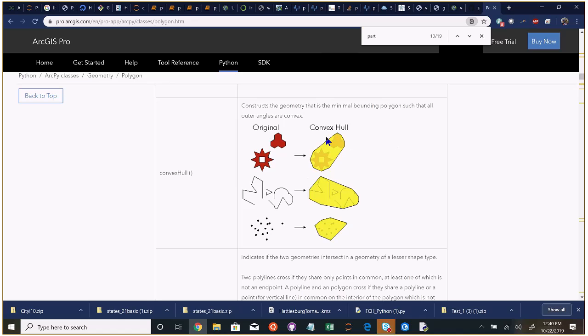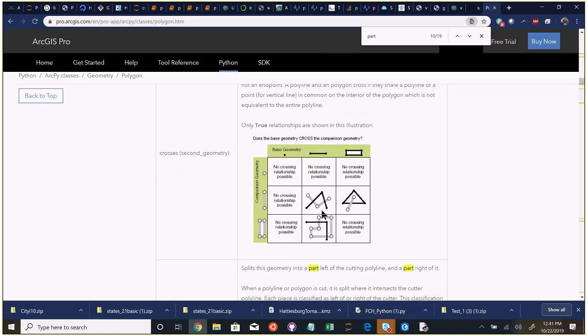Just describe that in your own words. If this was a polygon and this is the convex hull of the polygon, what does it look like it's doing? Going around all the outside points. Yes. In a convex hull, there are no interior angles that go in, that are concave. All the exterior angles are convex. And so the convex hull creates a new geometry that is the convex hull of all of the values.